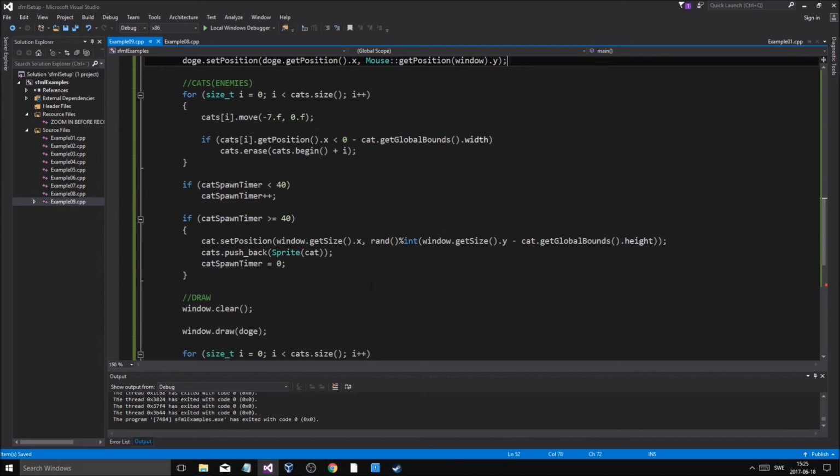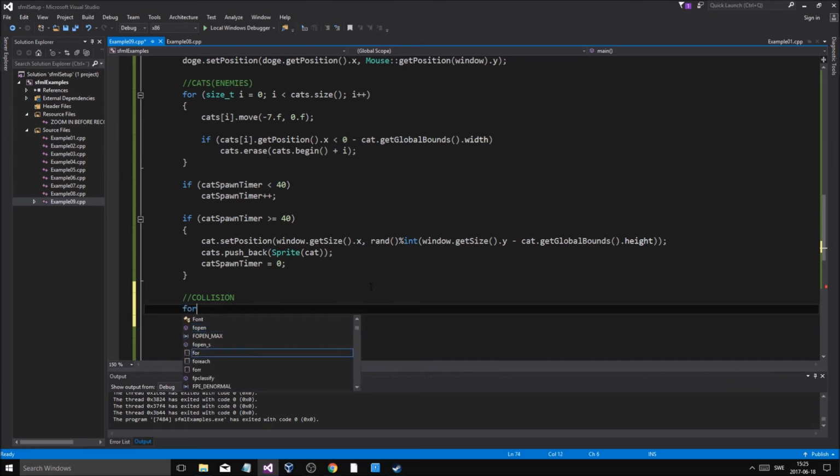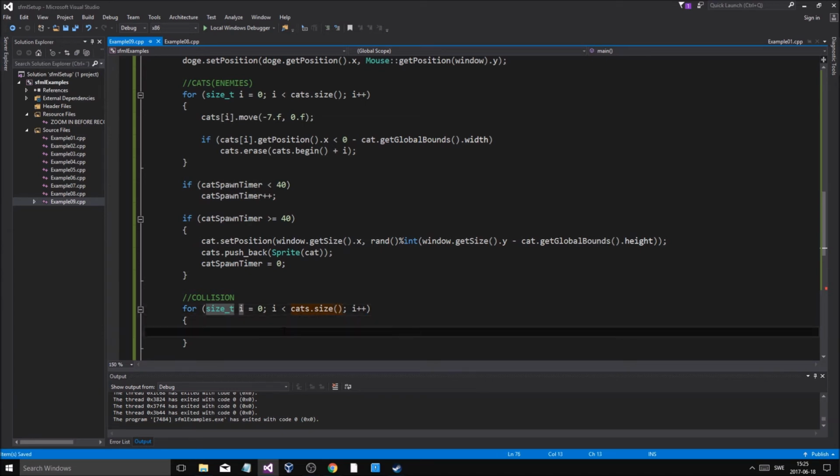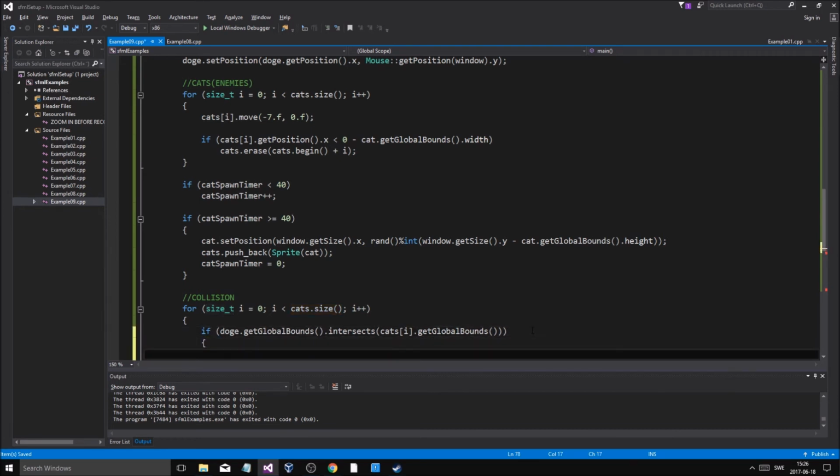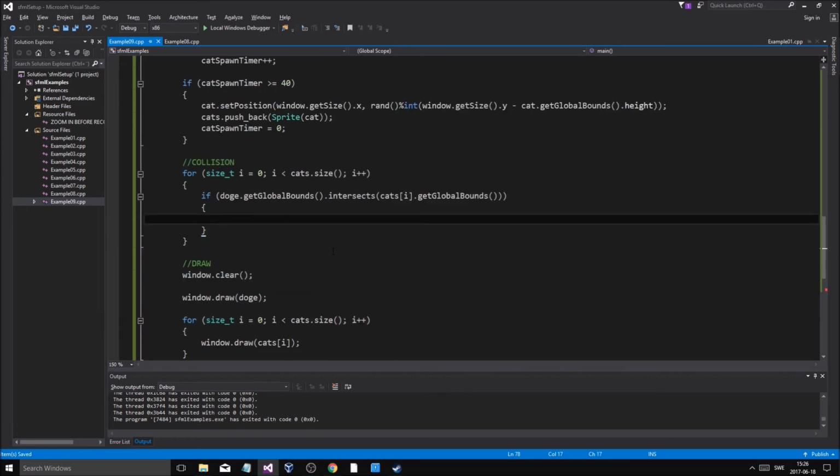Now if, let's see, collision, make a for loop, cats dot size, if Doge dot get global bounds dot intersects with cats at position I dot get global bounds, that is gonna mean that we have a collision. So the cat's gonna be removed.